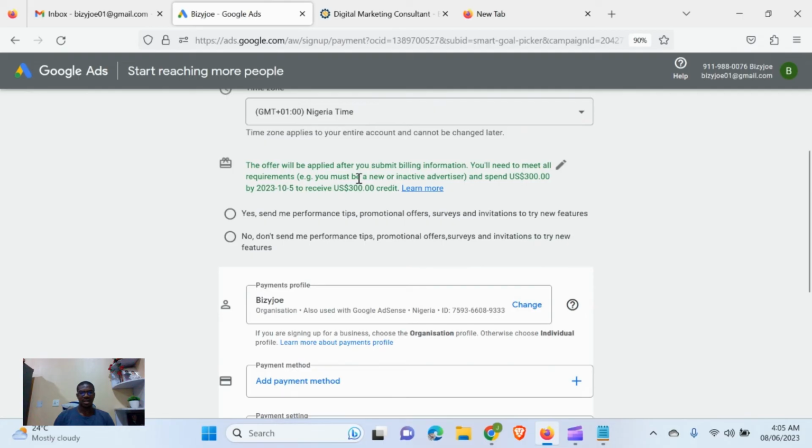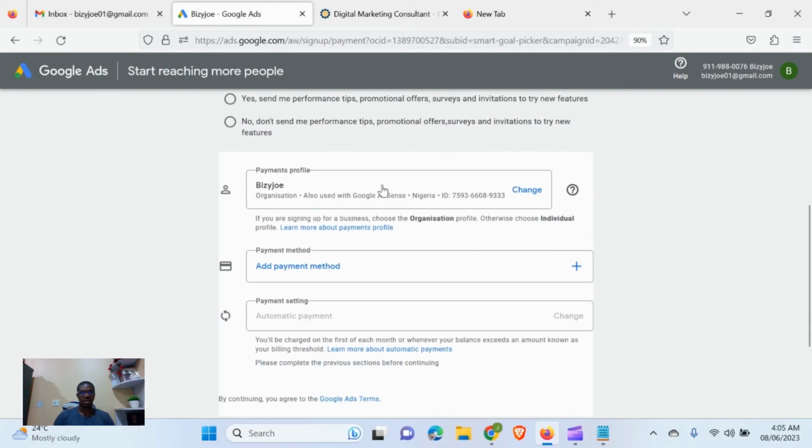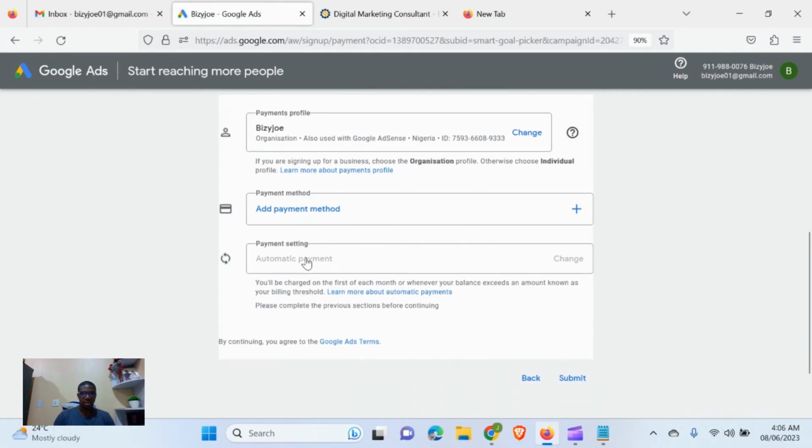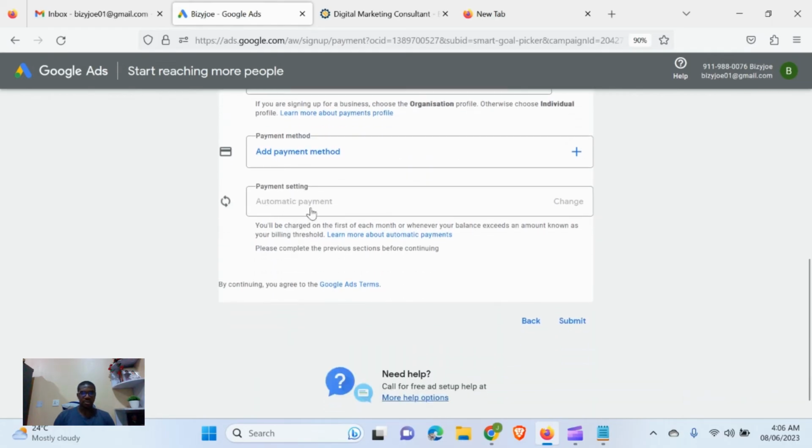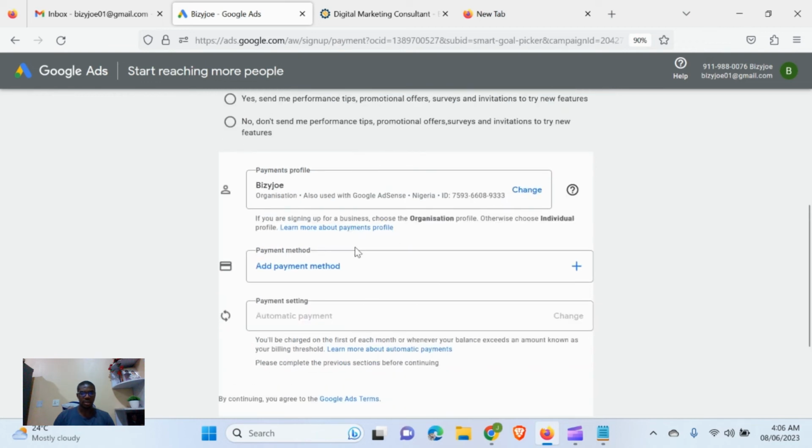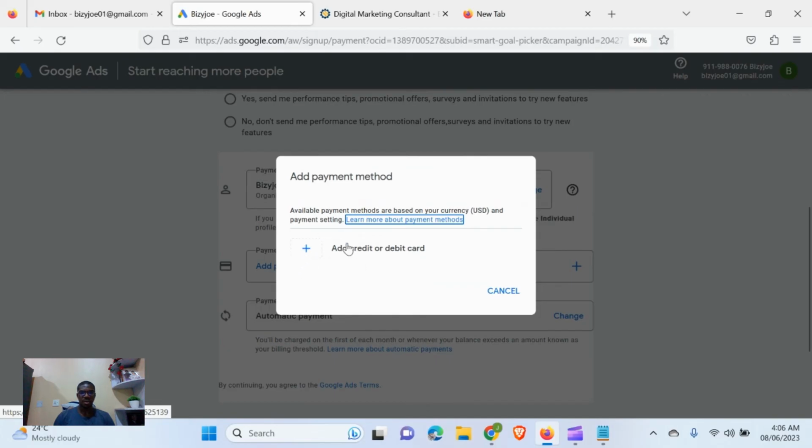But the issue now is that you must be a new or inactive advertiser and spend before you can claim this. My organization payment is Bizyjoe, payment method, automatic payment. You can change this later. So let me go and add a payment method. The payment method there is my credit card. They are telling me to add a credit card.